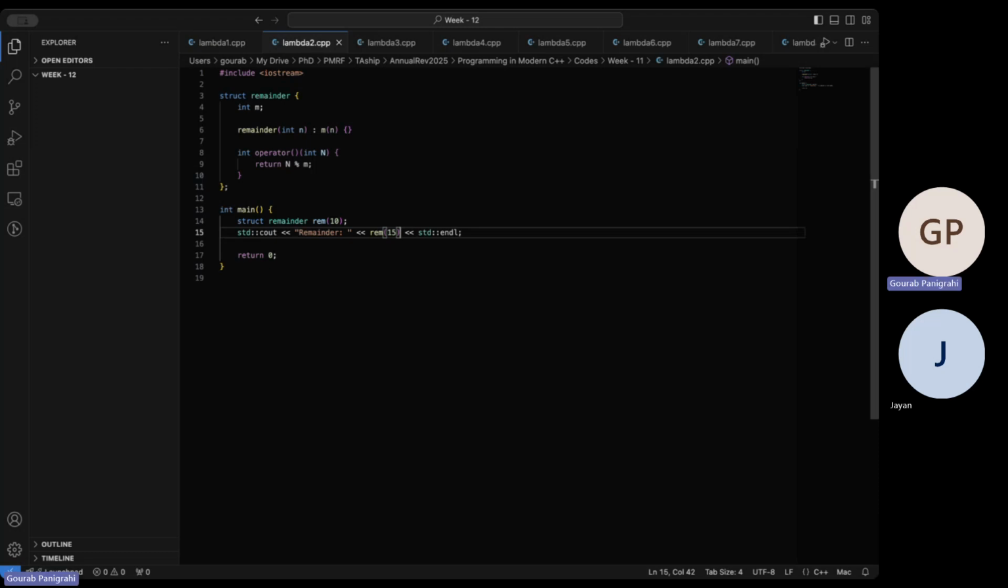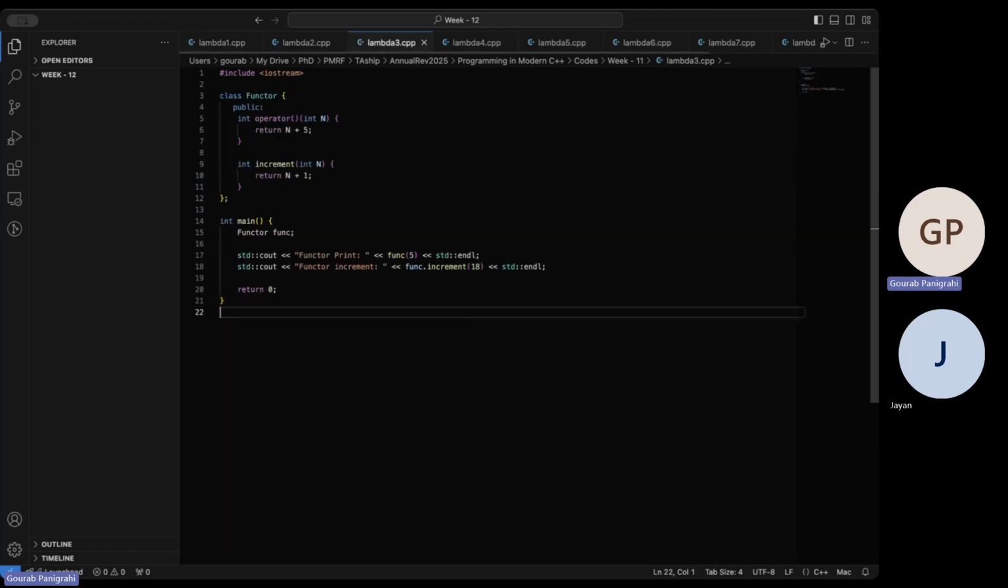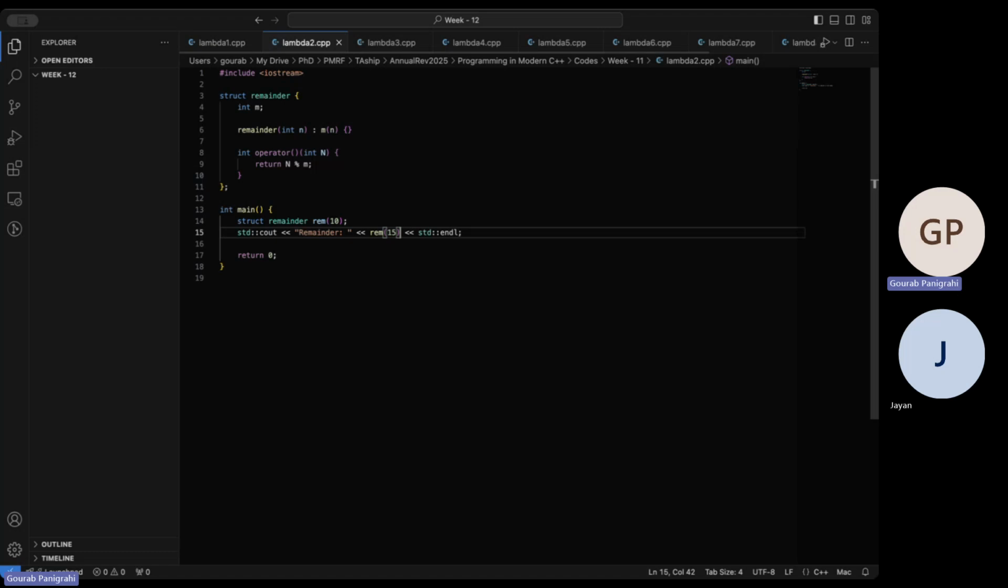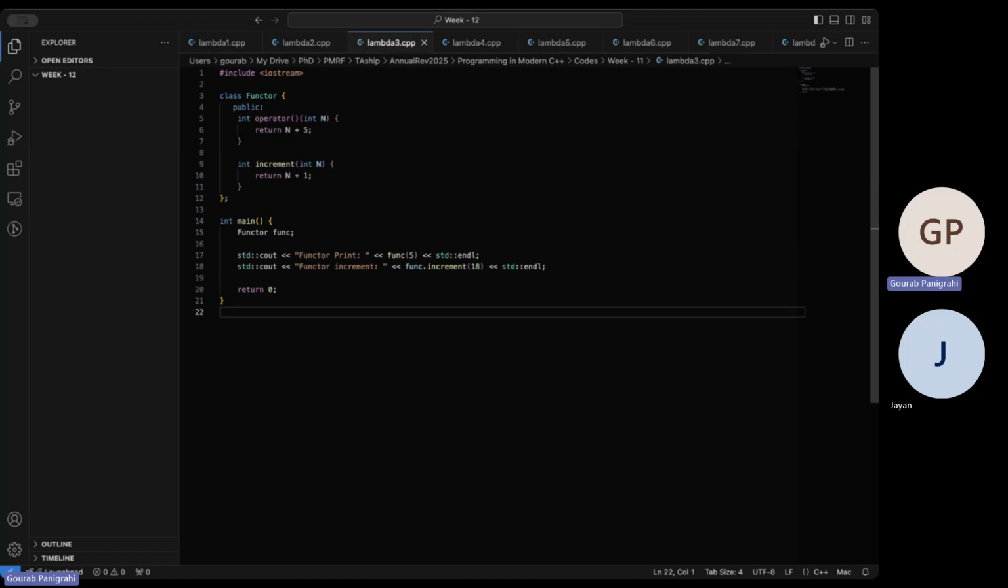Whatever functionality we want from all these three pieces of code, we can see that they are essentially doing the same thing, but in different ways. C++ actually has lambda expressions to do exactly this.